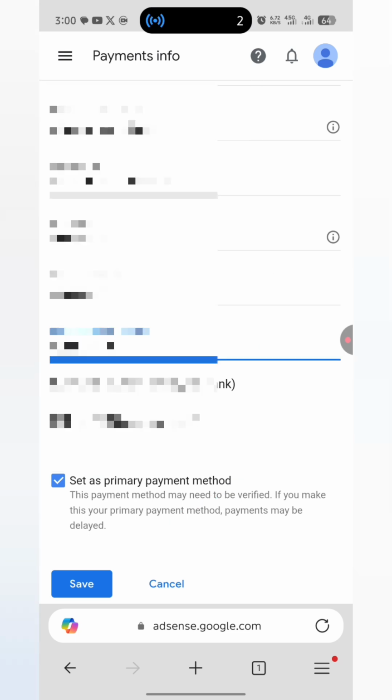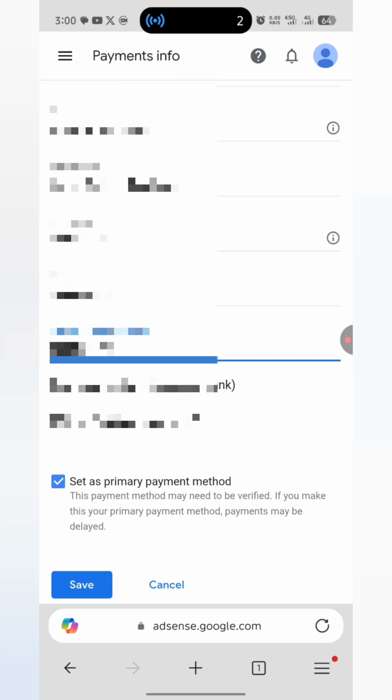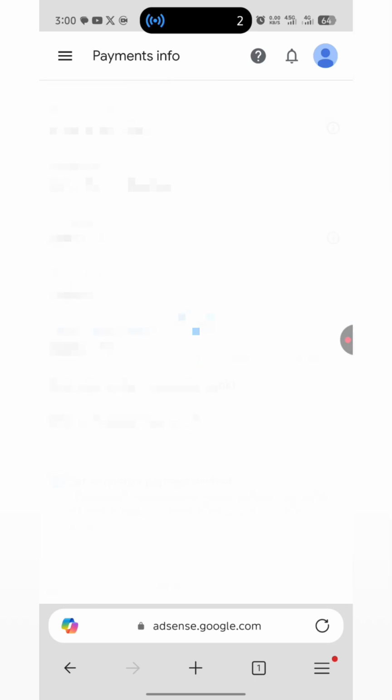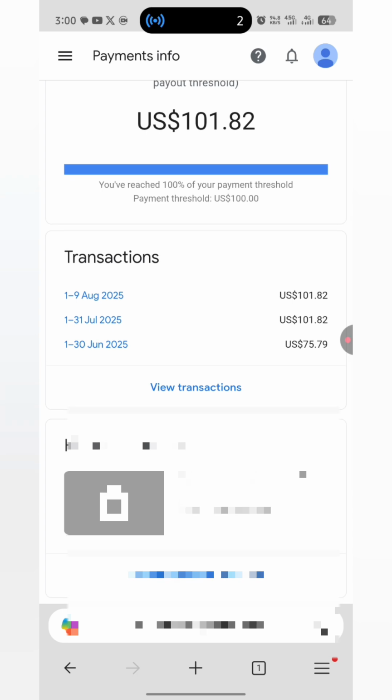Once you're done with all your details and you realize that everything is correct, you proceed and click on save. So right now, this is how to add payment details to your AdSense account.